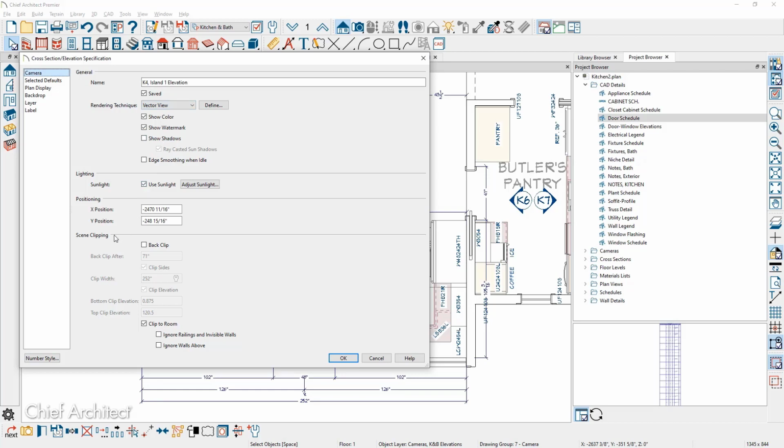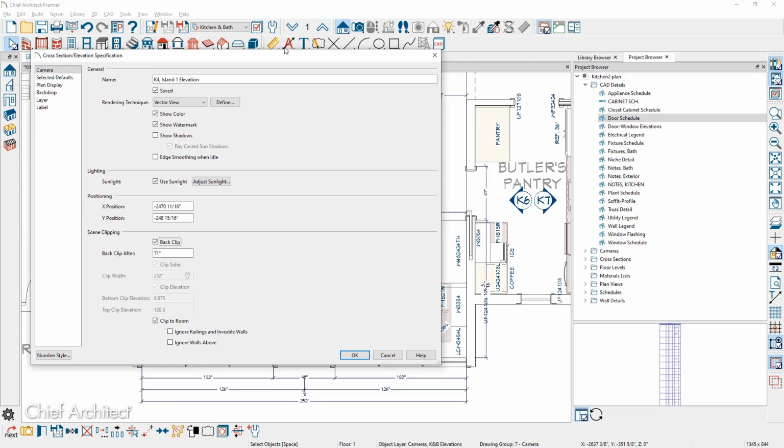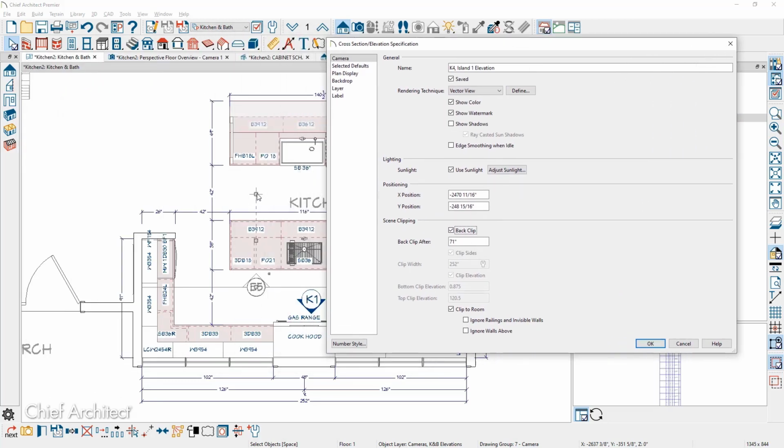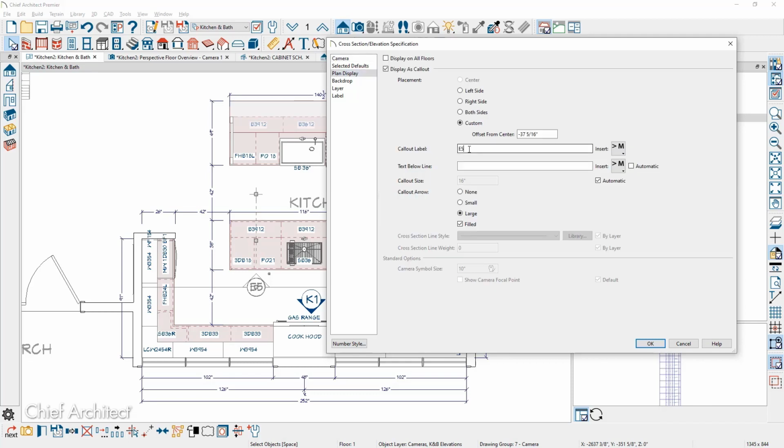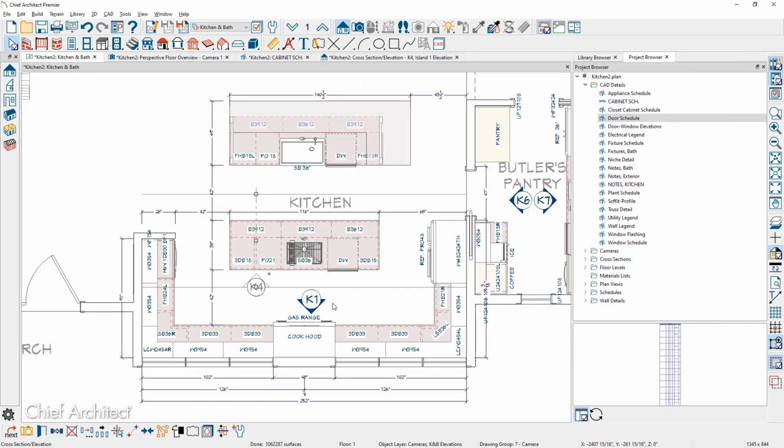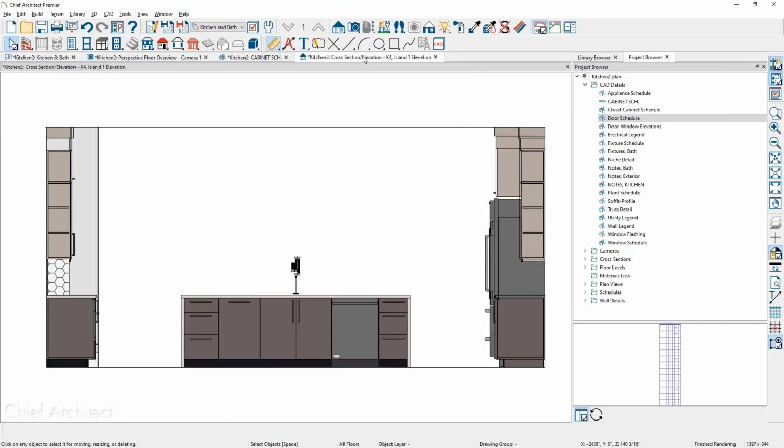And then down below is the option for scene clipping. I'm going to enable the back clip. That way when the camera closes, it will stop the clipping at the distance you drew it. You can always click on this and move it as you need to. On the plan display, let's make sure that I use the same number. I'm going to call this K4. And you see the camera update in this view and in the elevation view. In the clipping, it's hidden that island that's directly behind this.